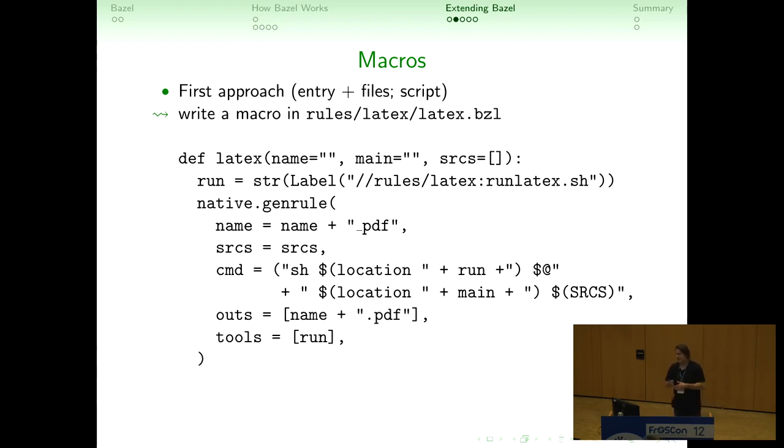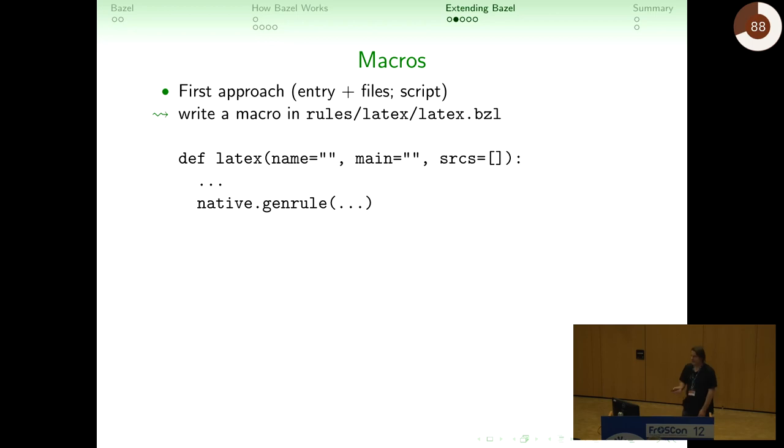and you build a string that is the command you want to run, declare the outputs, and you also declare the implicit dependency on the tool. So whenever you invoke that rule, you have a dependency that is tracked by Bazel on your tool, in this case our script that does the correct invocations. But it means that if we change that, then we know all our LaTeX documents are outdated and have to be typeset again. Okay, now you have written your macro that just maps everything to a genrule.